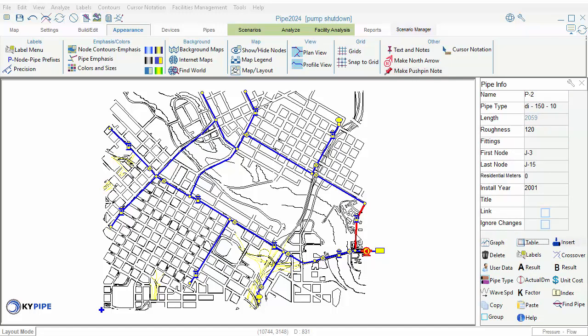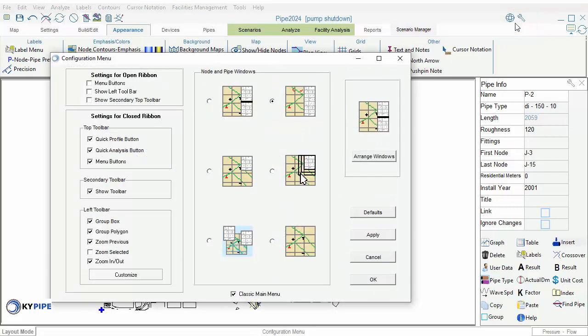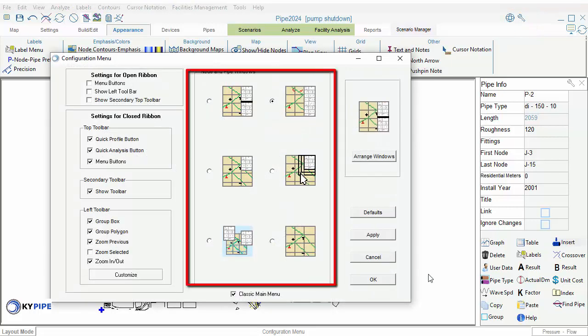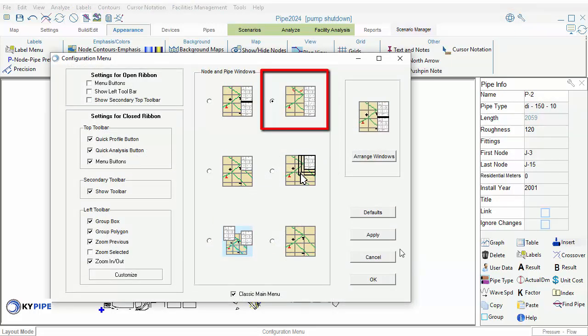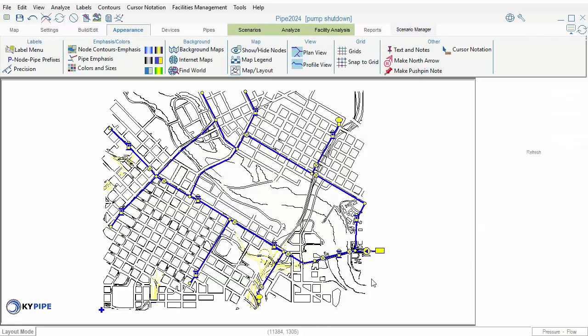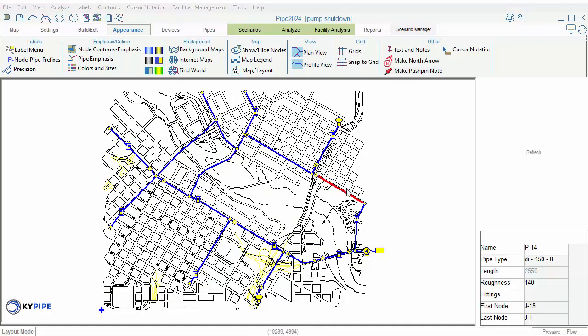The size and appearance of these windows are controlled from the configuration menu. There are 6 options. This is the default option. This option shows both the node info window and the pipe info window simultaneously. If the windows don't populate, click on a pipe and a node.